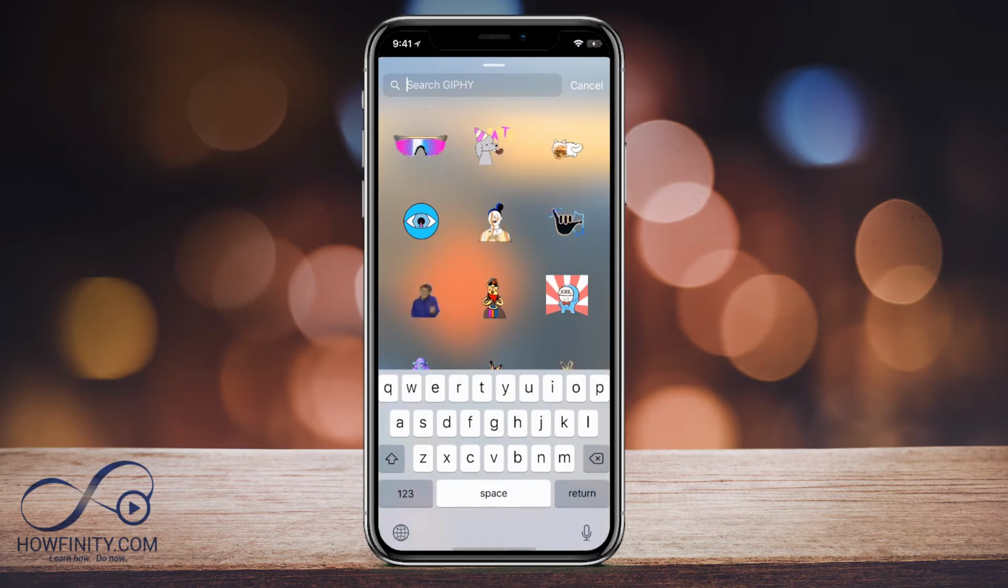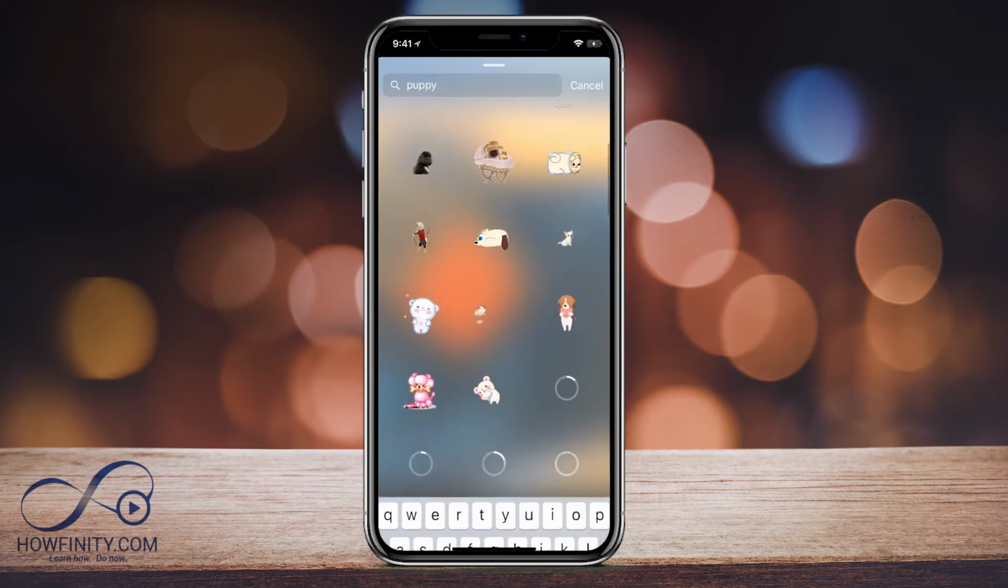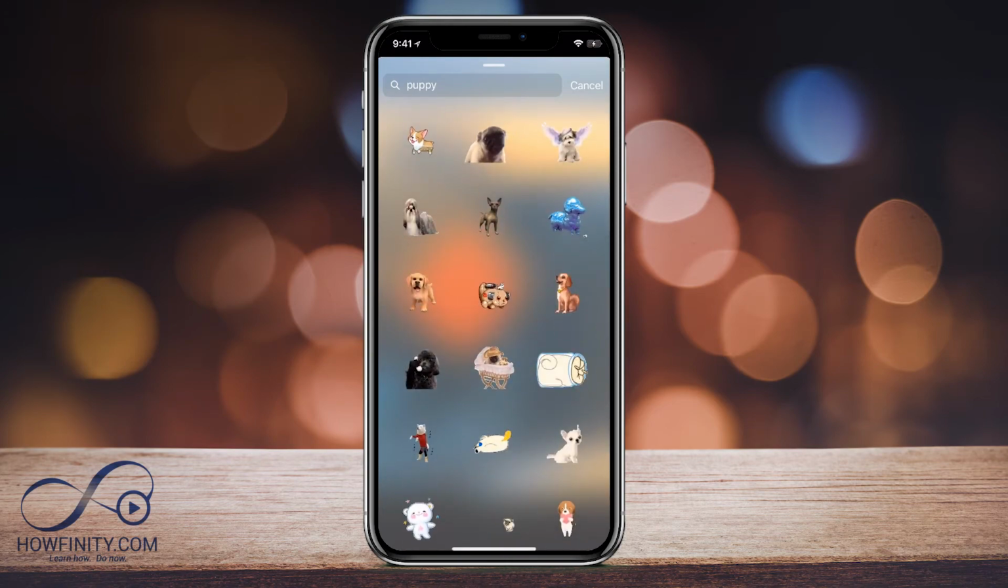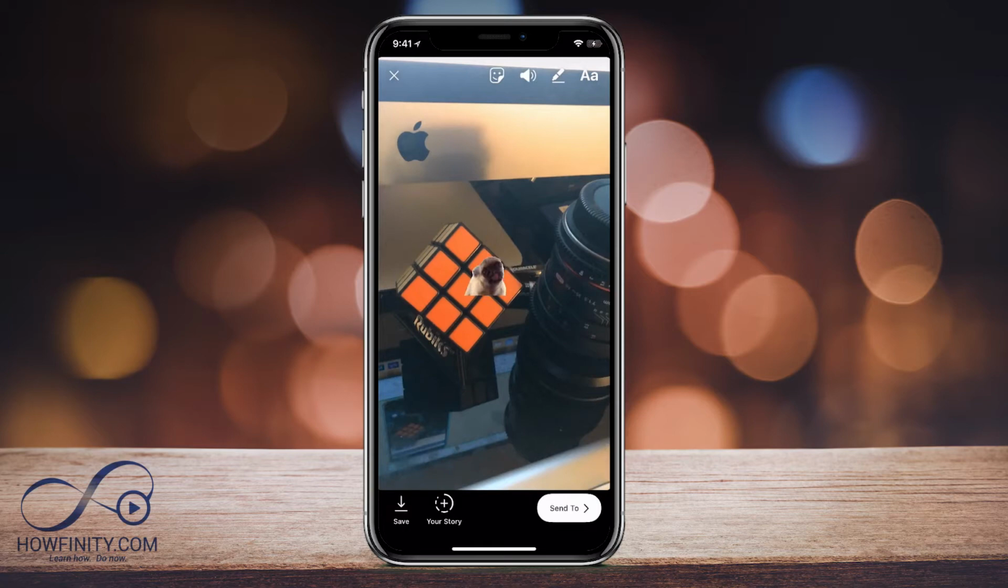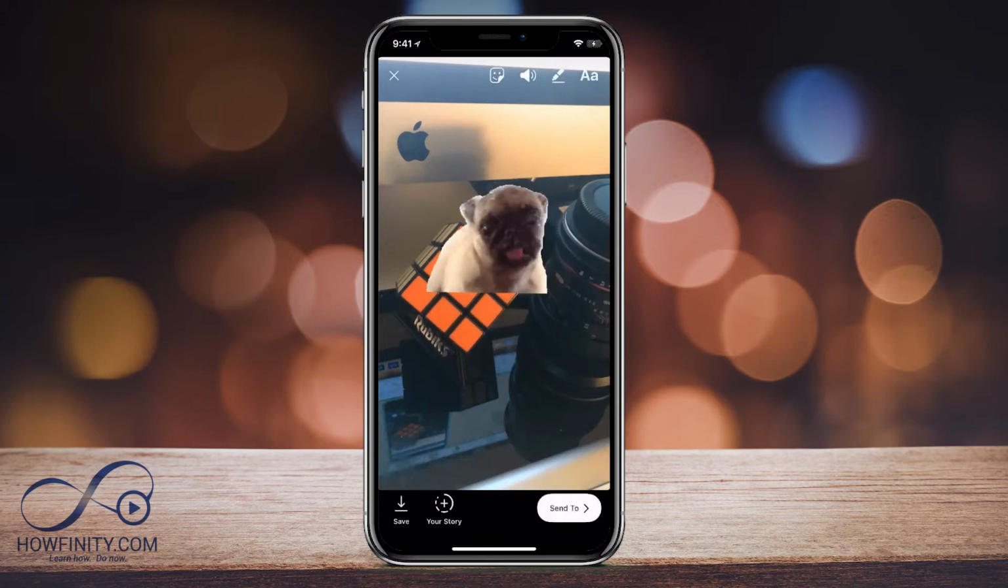And you could also search. So for example, let me just search puppy, for example. And it's gonna pull a lot of dog photos. Let me just add this one here. And just like everything in Instagram stories, you could resize it. It works just like any other sticker.